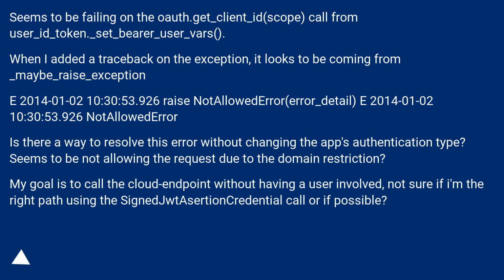It seems to be failing on the auth.get_client_id call from user_id_token, set_bearer_user_vars. When I added a traceback on the exception, it looks to be coming from _maybe_raise_exception, raise NotAllowedError with error_detail.